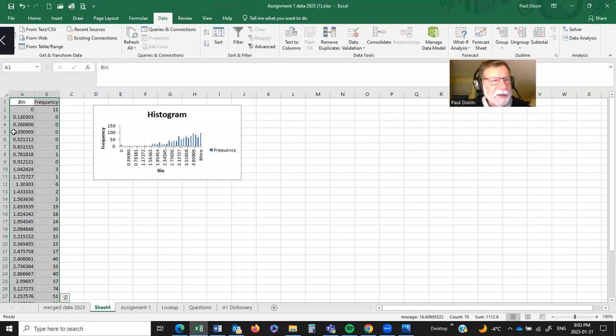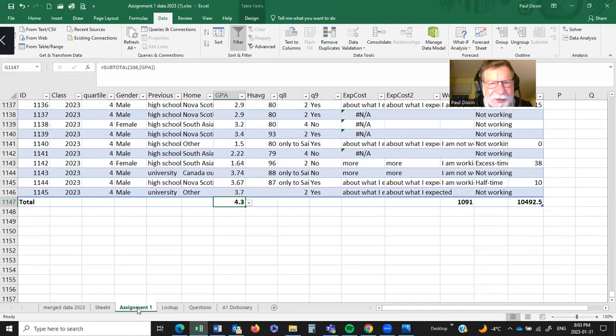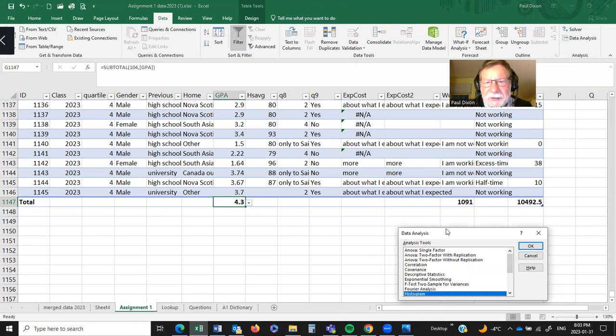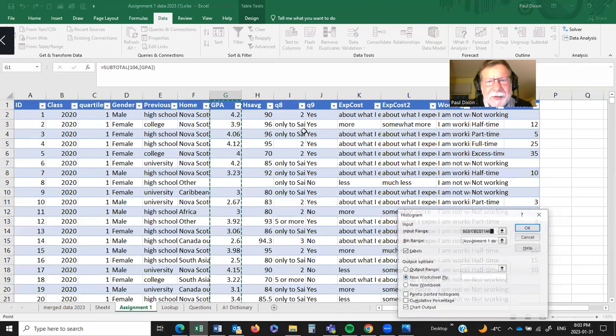It went crazy. Look at it. Those aren't my bins. It sometimes does this to me, and so I've warned you in the assignment. Let me try doing it one more time and see if I can get it to behave properly. Let's do the histogram again.